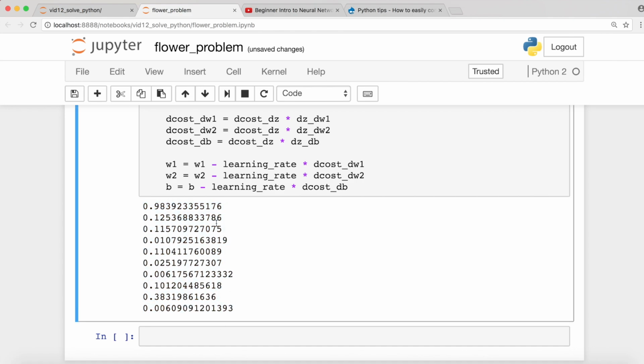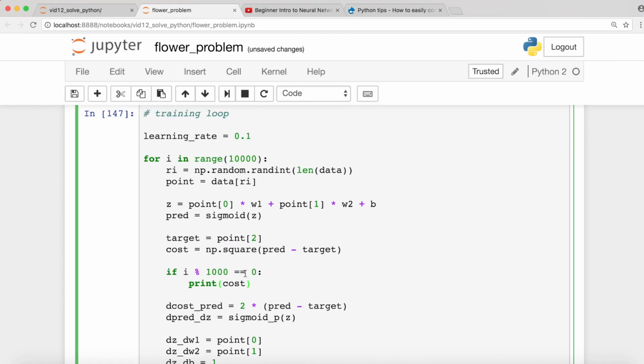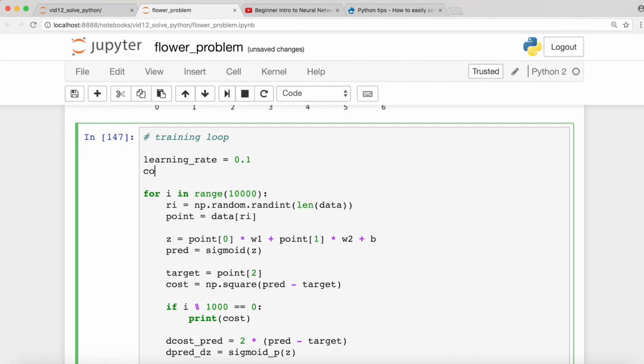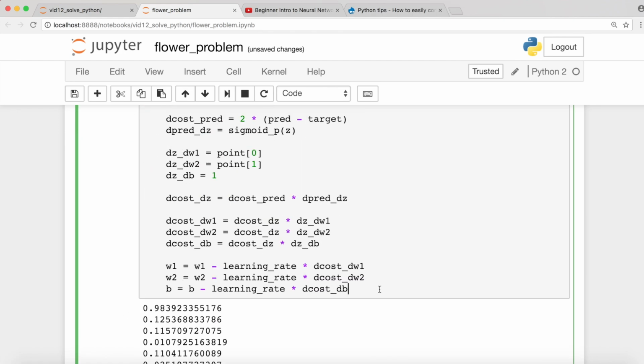And it's going to be a bit noisy because this is the cost for a single point, when really we care about the cost over all of our points. But first, let's just keep track. We'll say costs. Let's keep track of all the costs that we record. Why not? So we're going to say costs.append the current cost, and now we can plot these at the end.